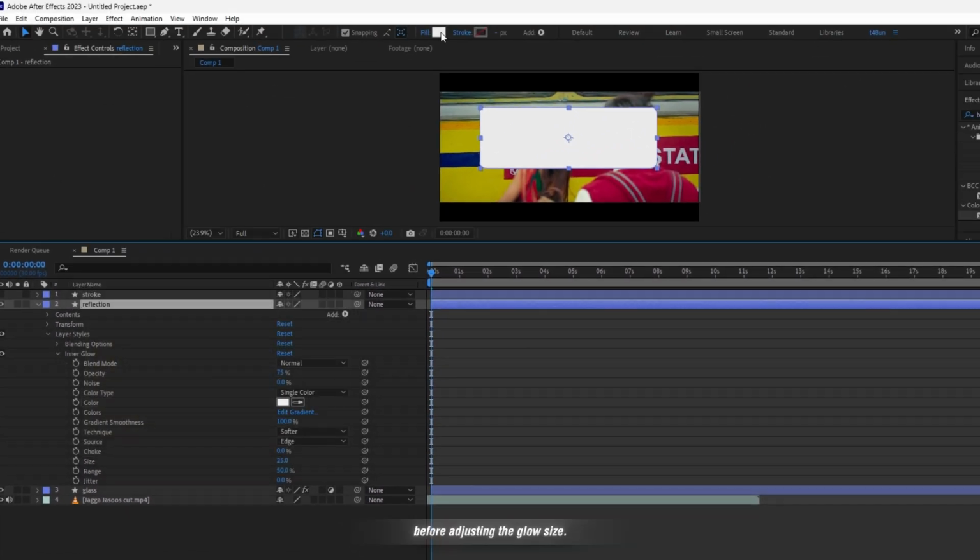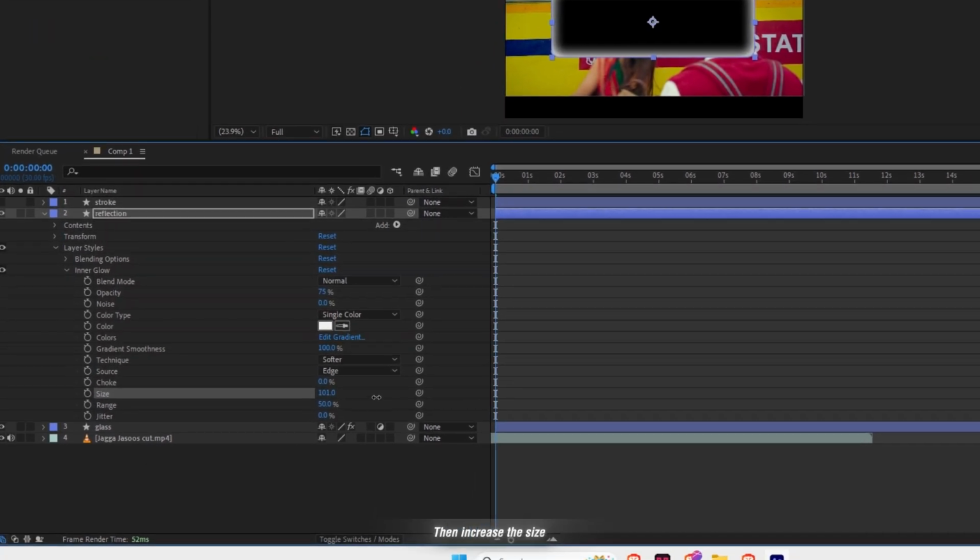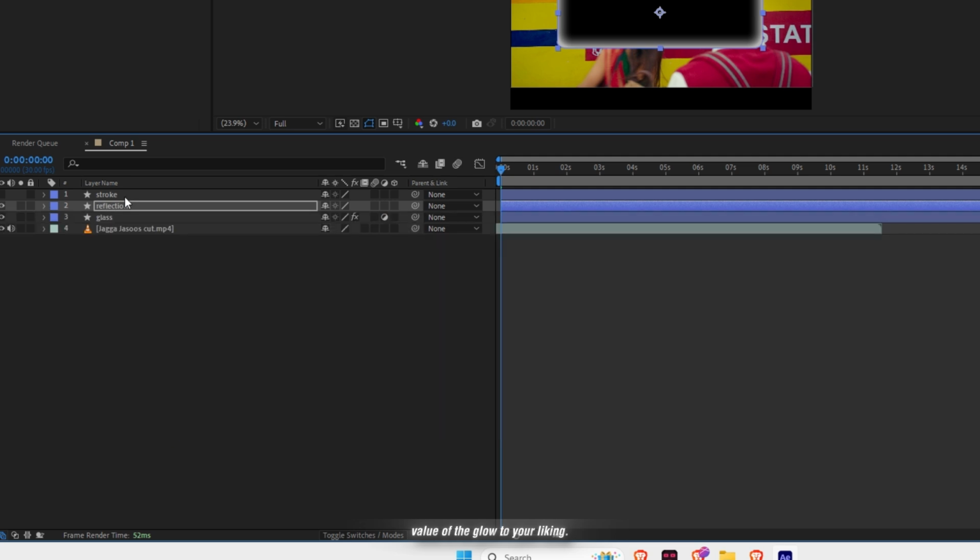Before adjusting the glow size, change the reflection layer's shape color to black. This helps you better see the glow effect. Then, increase the size value of the glow to your liking.